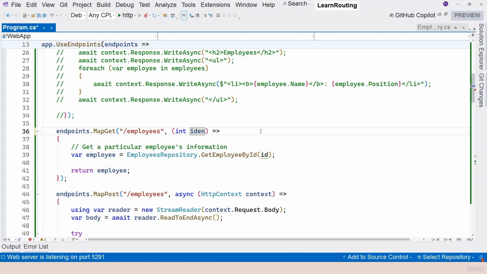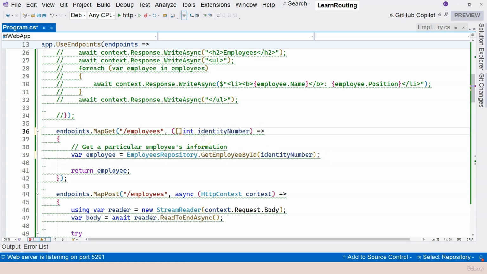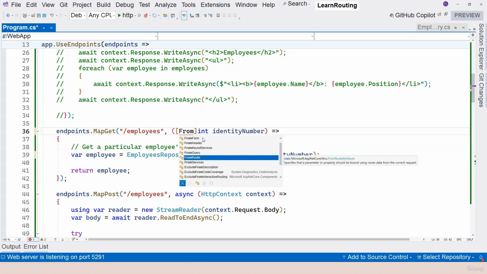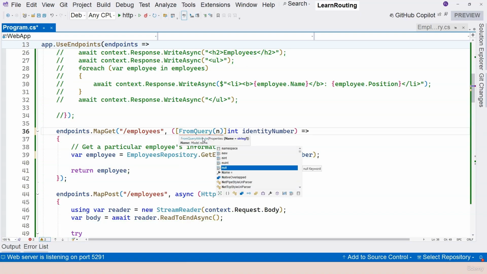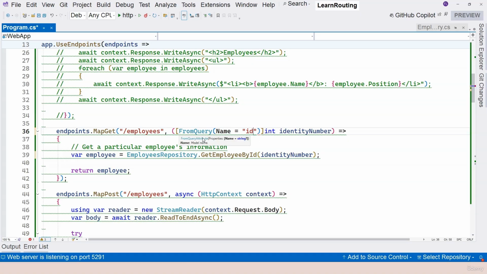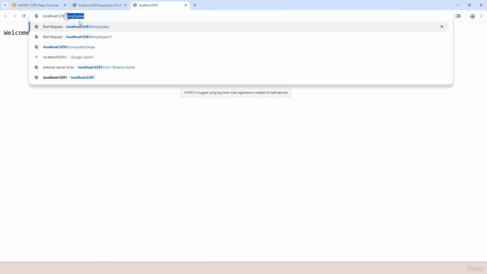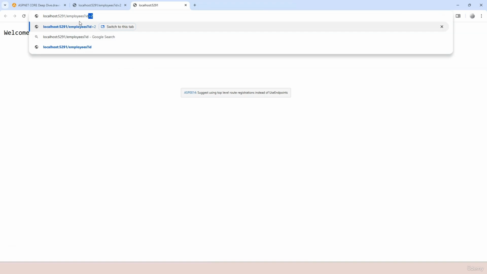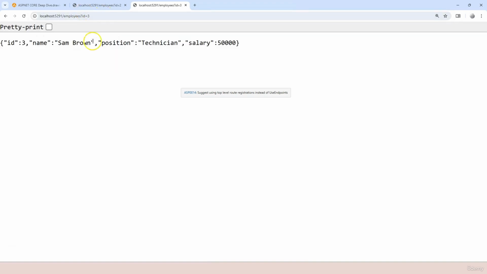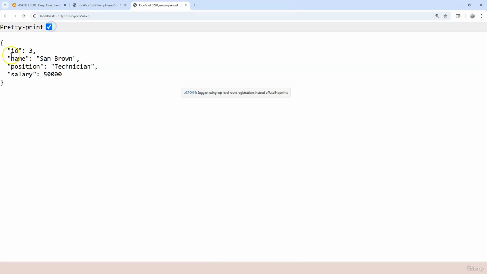So let's say we're going to change it back to identity number, and then copy and paste it over here. Now here we need to use explicit binding. We're going to say FromQuery this time, and then we specify the name. So Name equals ID. This time it's also going to bind from the query string ID to identity number like this. So let's run it, and we will see. /employees question mark ID equals, let's change to 3 this time. Now we can see that we grabbed the correct JSON.